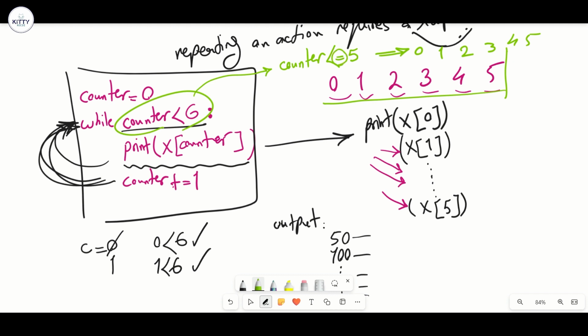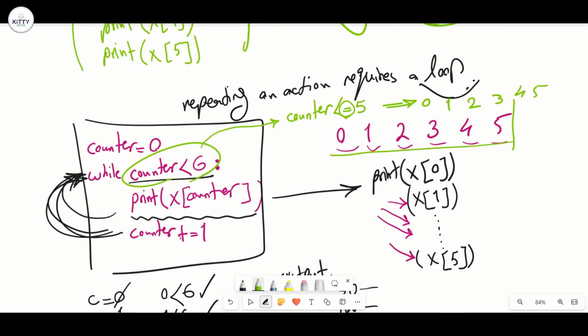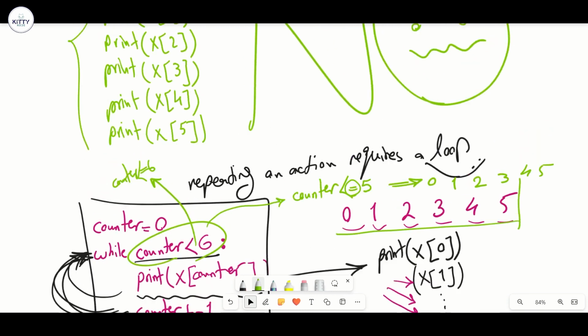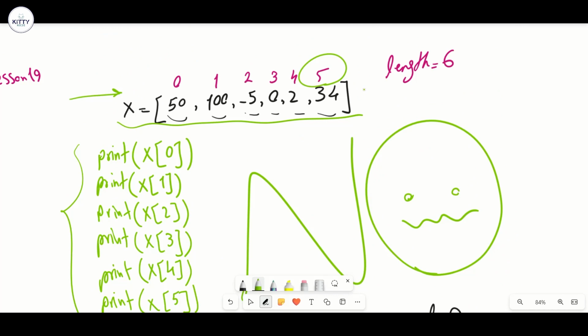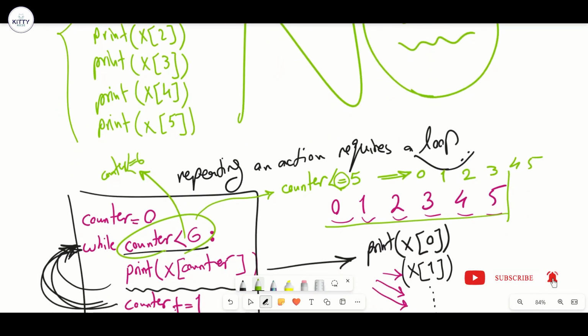We have equality sign here. Why? Because we have index 5. Right here we don't have equality sign because we don't have index 6 and you don't want to include index 6. Suppose you have equality sign here, something like counter less than or equal to 6. So what will happen? You will get an error because you don't have index 6. So basically you want to print something from here that you don't have. So you will get an error. So be careful about the condition and equality sign.